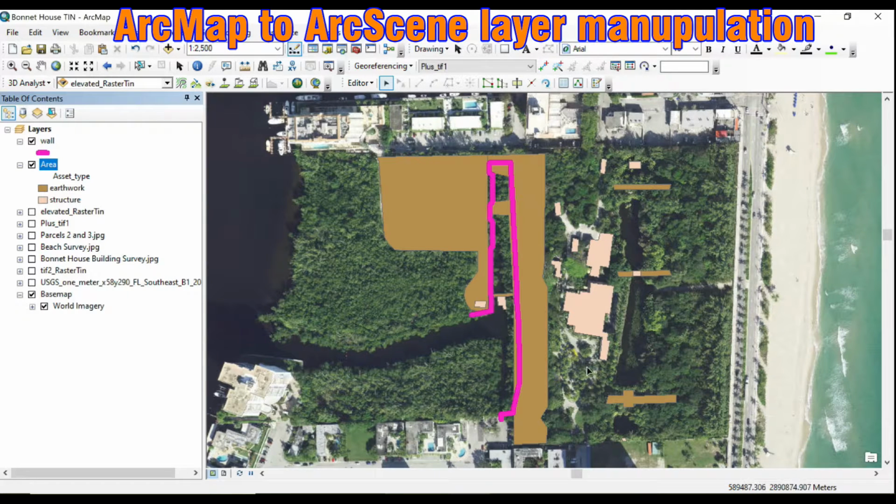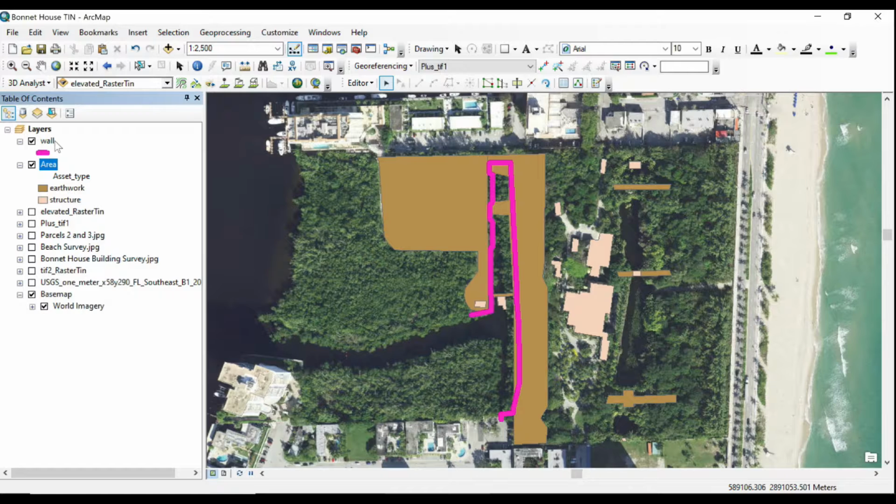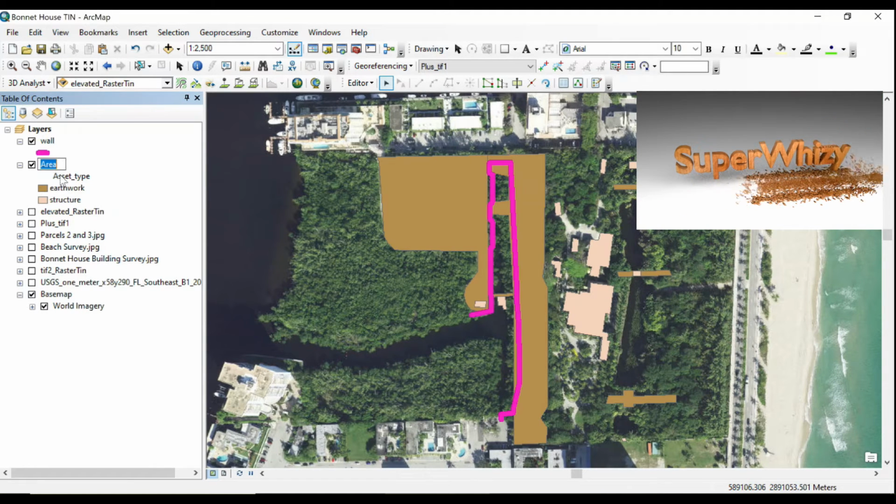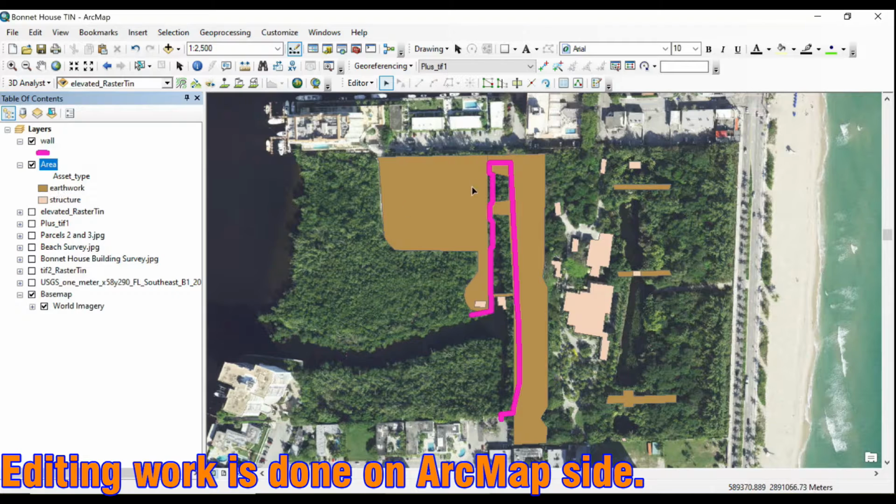All right, so what we're going to do today is we've got two different files. We have a polyline file and a polygon file, an area file and a line file. And what we need to do is take this polygon file and match the earthwork to the seawall that's outlined right here. So how we're going to do that is this.